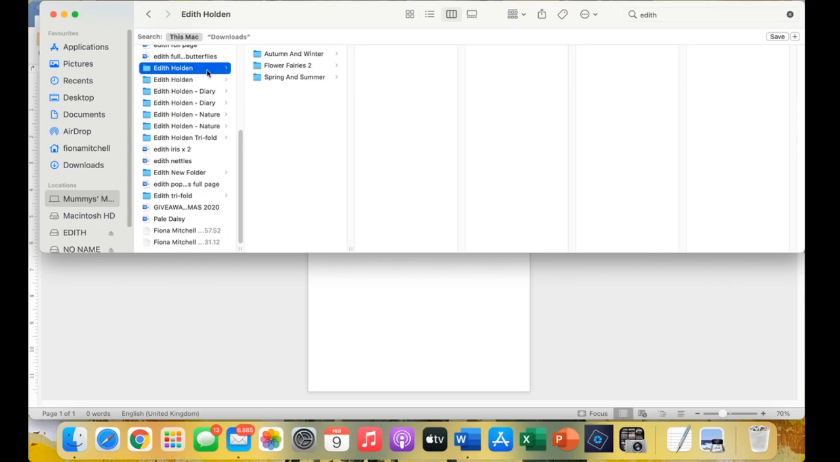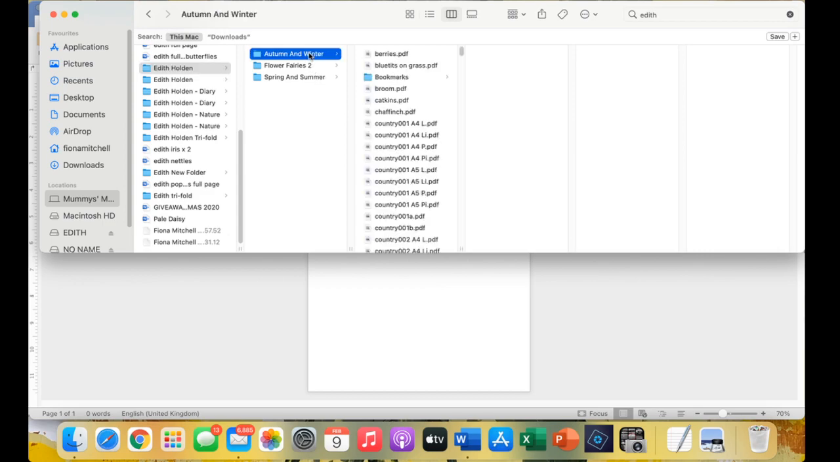And on the CD, when you run it, I don't know why the flower fairies are in here. They just bombed the party. They have nothing to do with this at all. They've just somehow found a way in here. But Edith itself has got 2 parts to it, autumn and winter and spring and summer. Excuse me, I just have a drink.